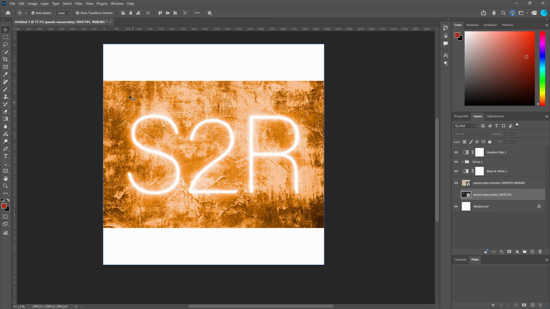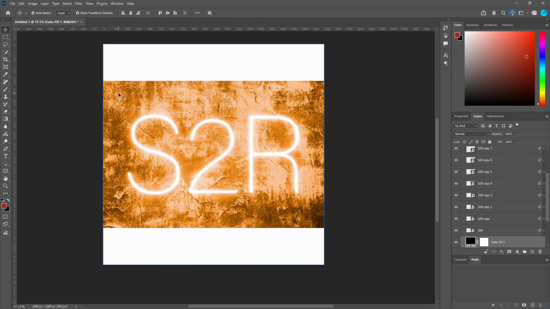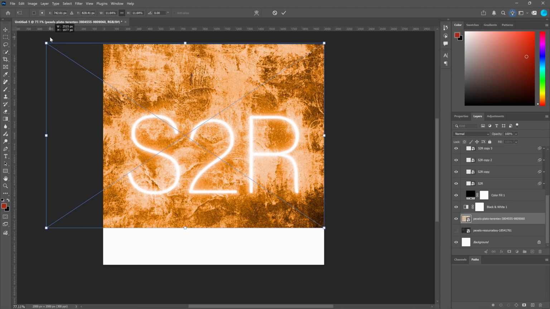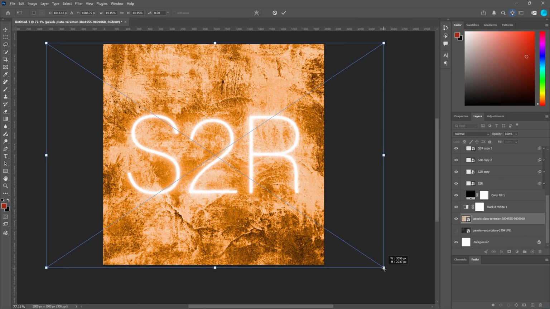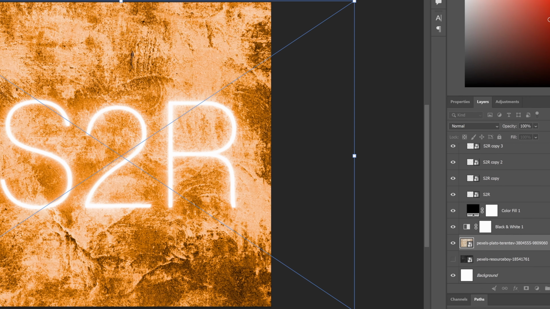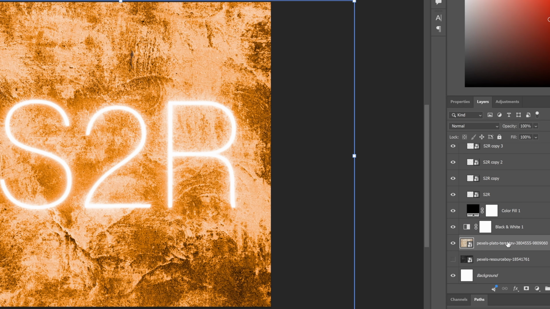So I'm going to close this, and I'm going to increase the size of this texture. And by the way, you can download it from Pexels. As you can see here, I have also downloaded it from Pexels. This is from somebody called Plato Taranto, and this is from the Resource Boy. So you can download it from Pexels for free. So how do we deal with this one?